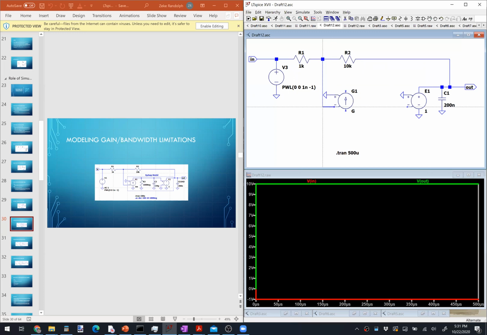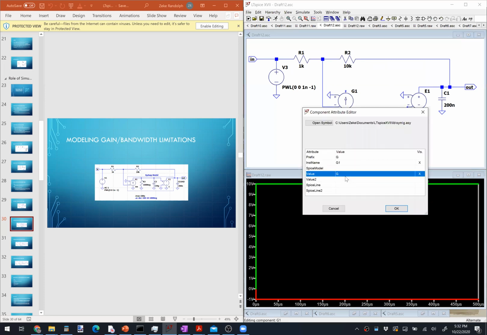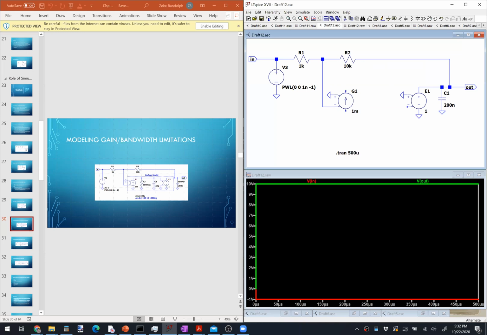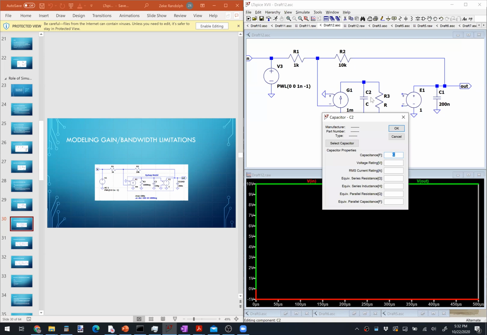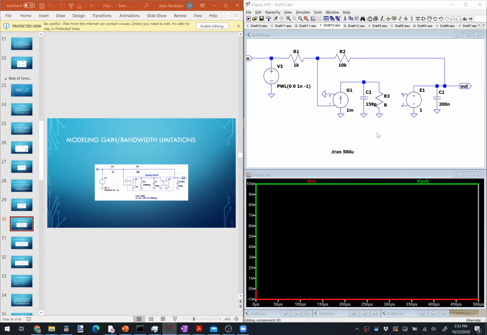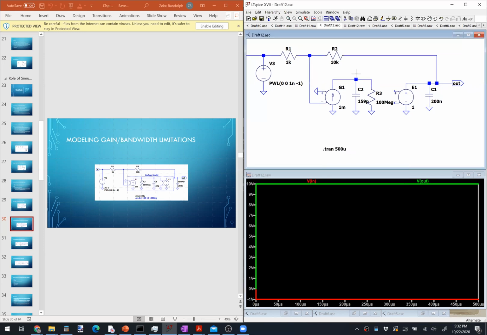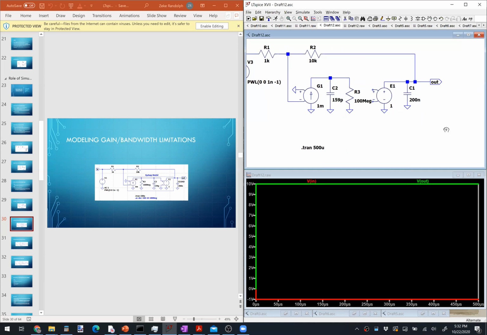Like so. And I'm just going to give it a value of, say, 1 milli, meaning 1 milliamp per volt. Let me just cut this. Now, to implement a pole, I'm going to add a capacitor. And to model the effects of limited gain, I'm going to add a resistor. Let's add a couple grounds there. I'm going to make the value of this capacitor 159 picofarads. I'm going to make the value of this resistor 100 mega ohm. Now, let's add a ground there.